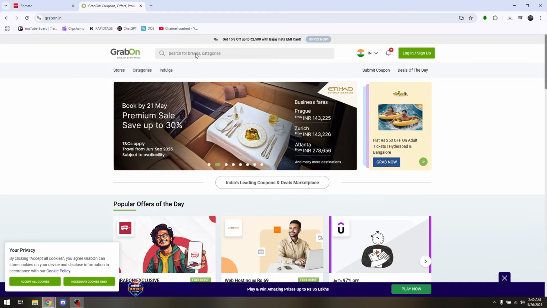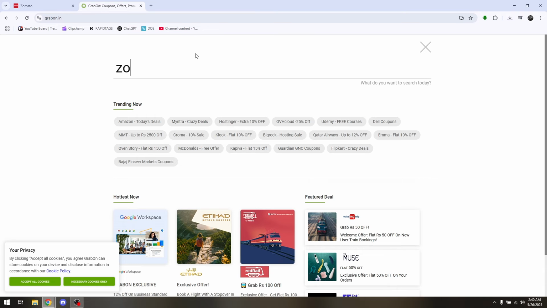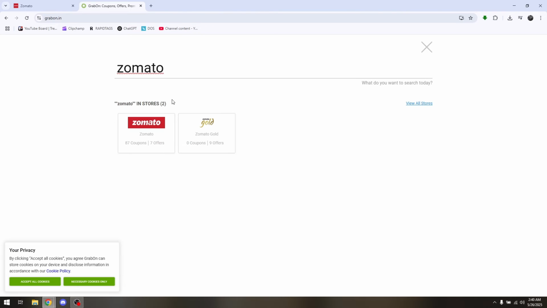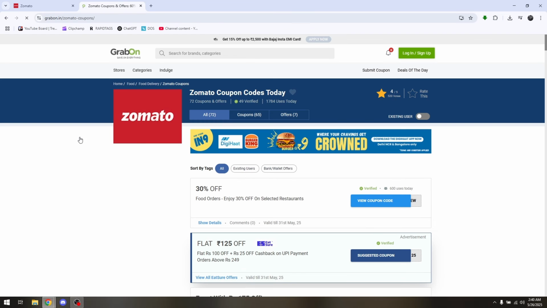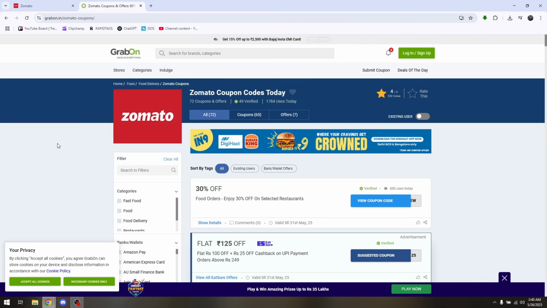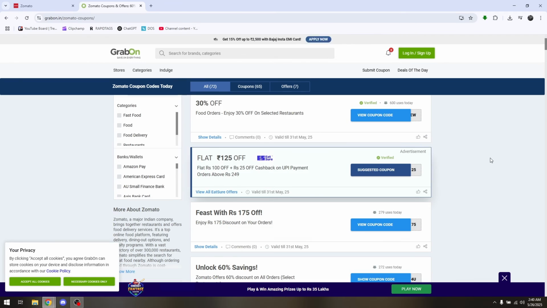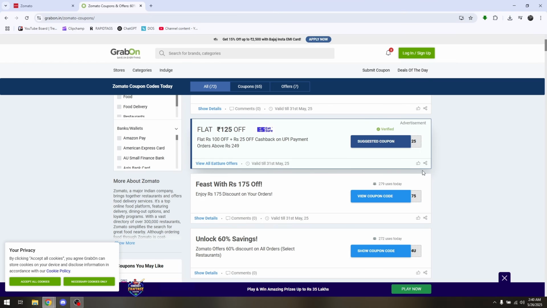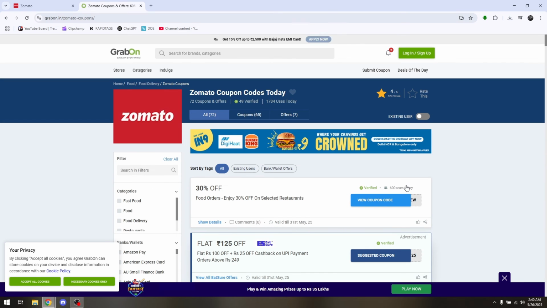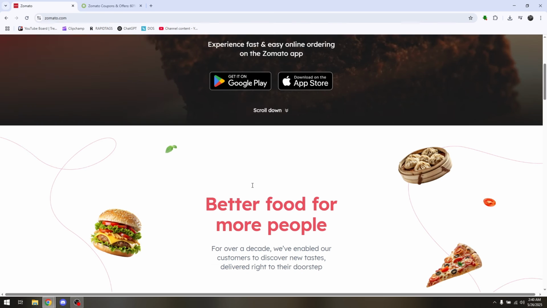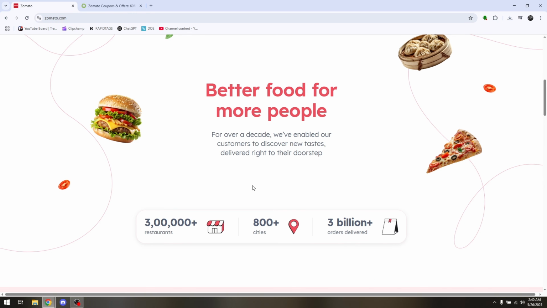Now once you're here, go to the search bar, type in Zomato, and then choose the red icon or red highlighted text right here. As you can see, there are tons of options you can choose from to enjoy a specific amount of discounts. Simply click on view coupon code and then paste it on your cart. So that's how you claim your coupon codes in Zomato.